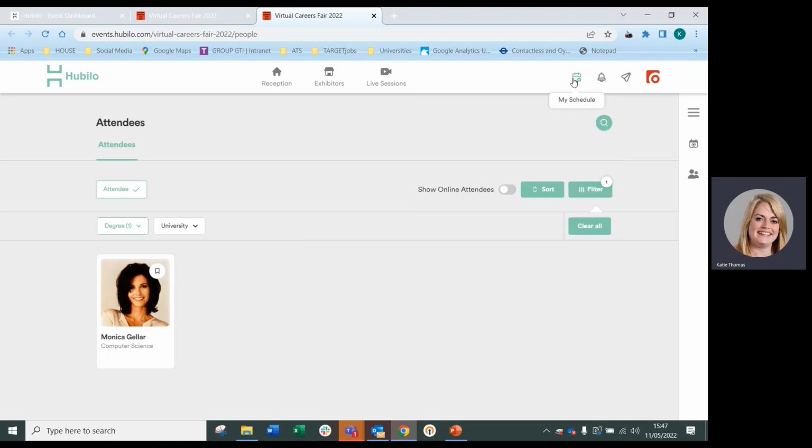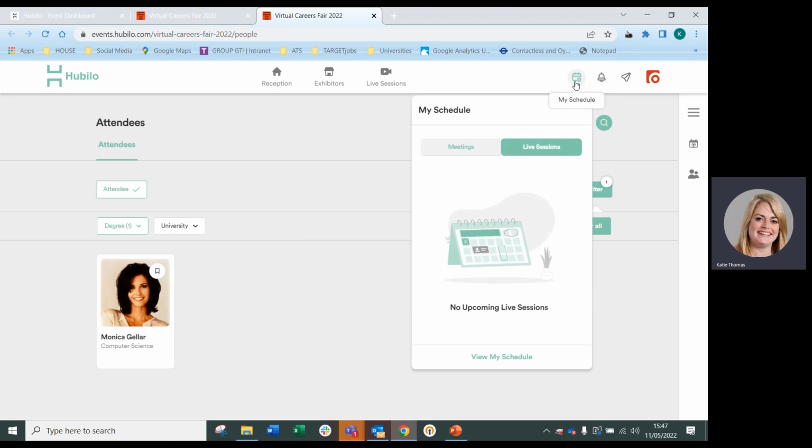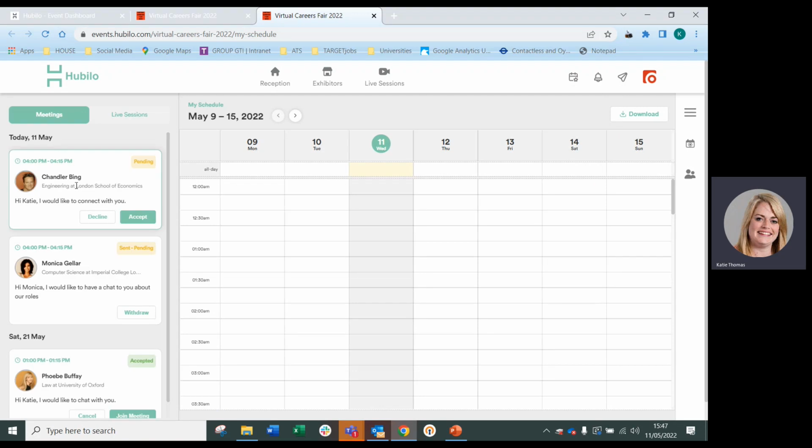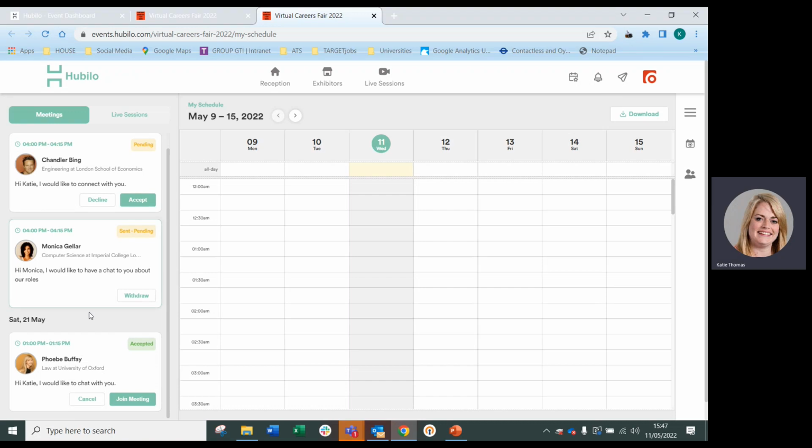But to manage your schedule for the one-on-one meetings, you click on My Schedule, click on the calendar at the top here, and click on View Schedule. And here you can see all the meeting requests that have taken place. So I've got a meeting on Saturday with Phoebe that's booked in, but I've also got meeting requests here that I need to accept or reject. The meeting request I've just sent to Monica is pending, and that will go green when she has accepted it.